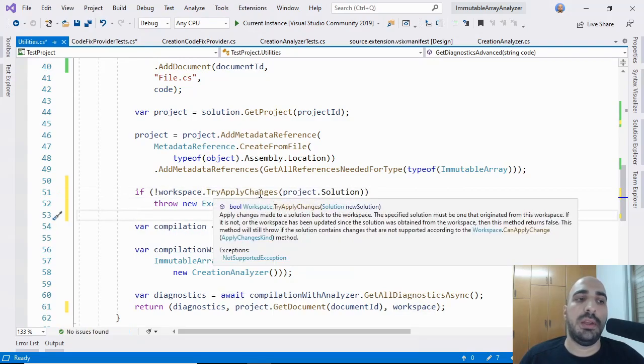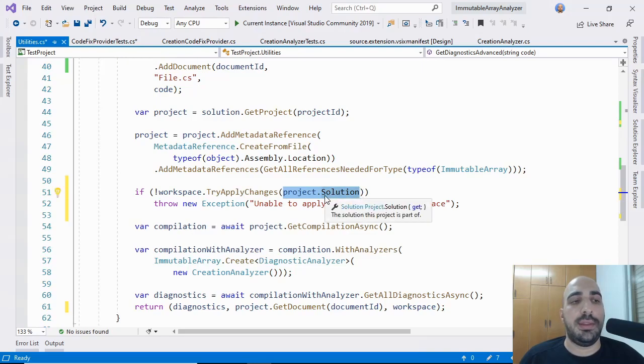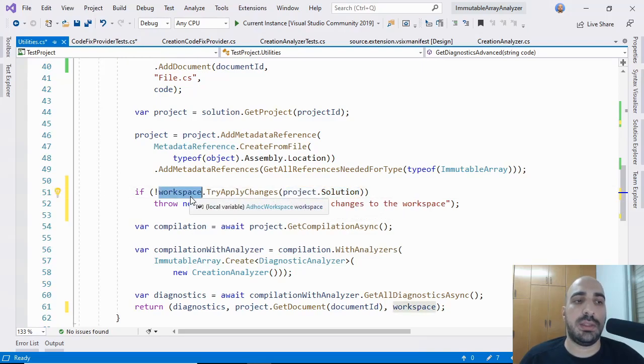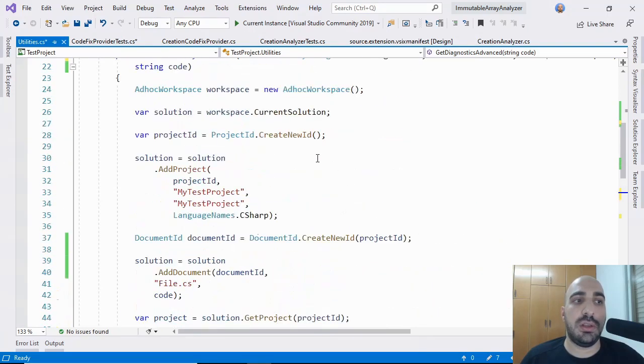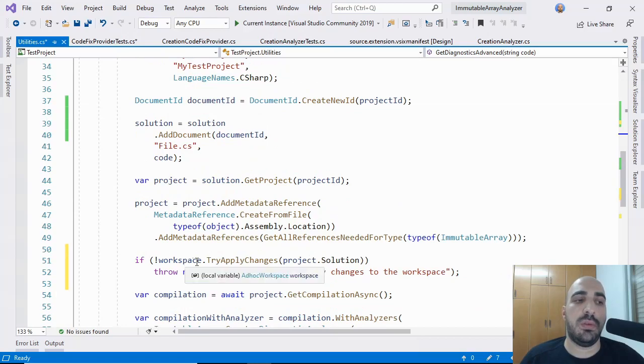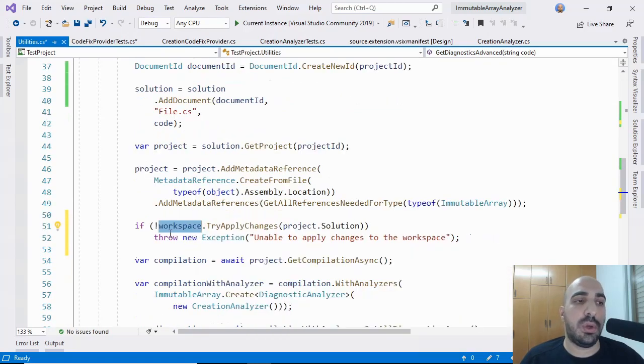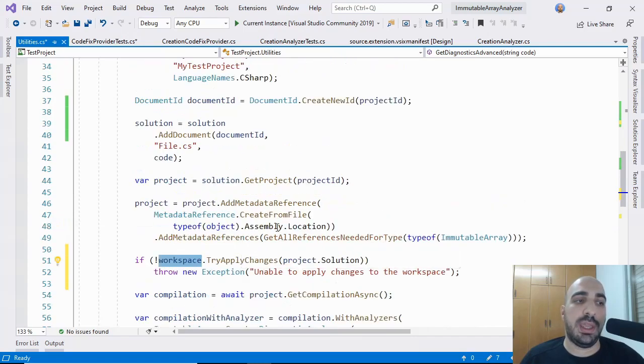So you give the try_apply_changes method a new solution, and it updates the solution inside the workspace to match this one here. And this method could return false. For example, if the solution we provide here is not derived from the original solution of the workspace, then this method will return false. Also, if the workspace was updated while we were making our changes, then this method will also return false. So I don't expect this exception to be thrown in the test, but when you are developing extensions for Visual Studio, for example, different components might update the workspace, and this method might actually return false in that case.